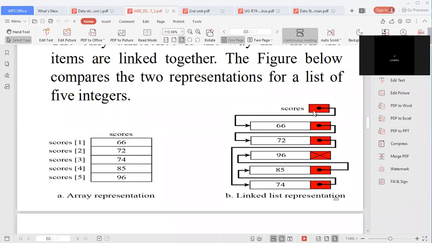But in the case of a linked list, just see the linked list. Scores is the name, and the first element is 66. It is connected by a link to 72. Is it clear? What is the next element to 66? 72.